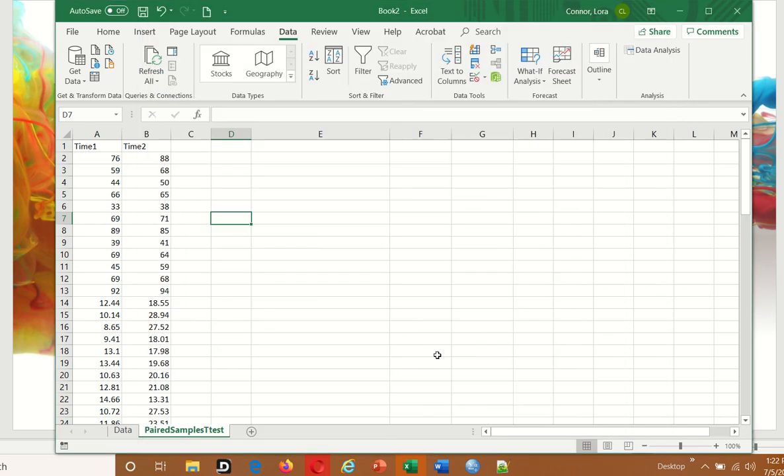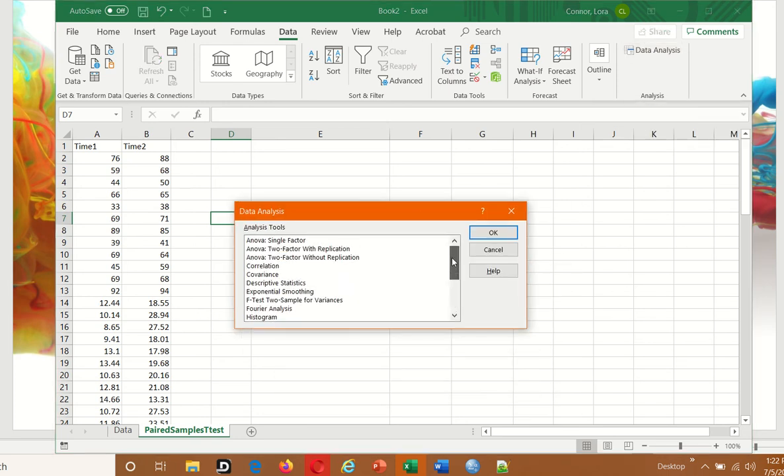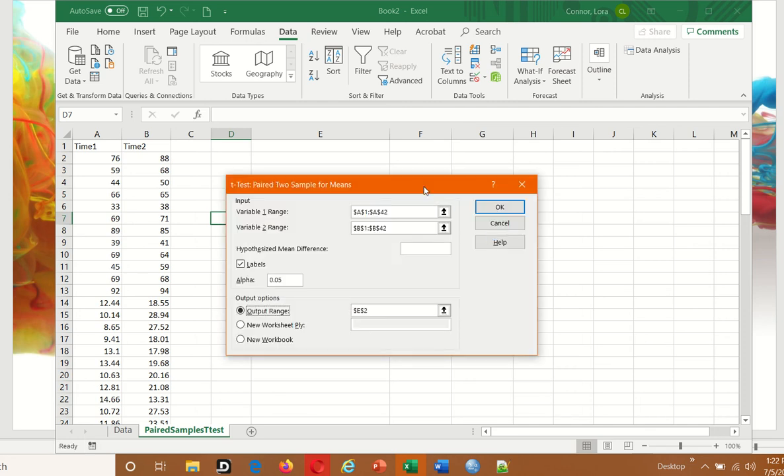Then it should ask you, is this the one you want, and so on. You hit OK, and then that should put the button there for you. Okay, so we're going to hit Data Analysis, and I've already found it here, but if you scroll through, look for the t-test that says paired two sample for means, and hit OK.